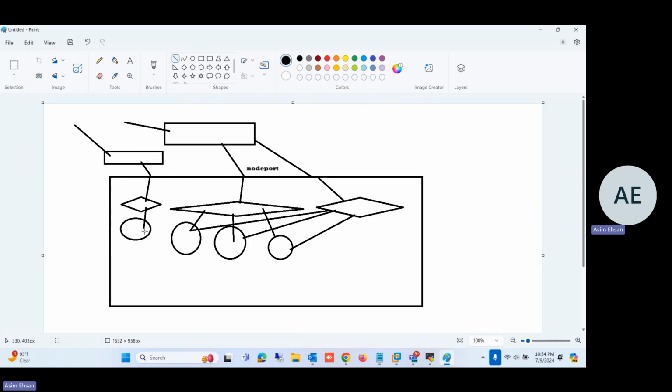This will increase your cost, and it is very difficult to manage. If you have hundreds of applications, you cannot set up hundreds of load balancers, physically or in the cloud. It will be expensive for you. So the solution is to use a single load balancer and use the ingress controller.